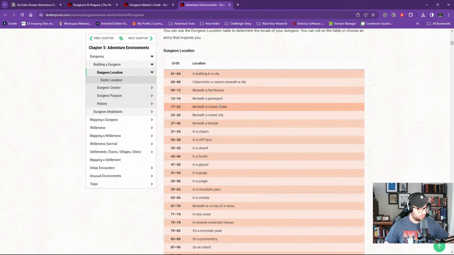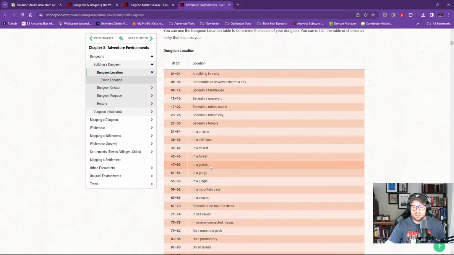Okay, so our table here calls for a d100. So let's give that a roll. Okay, that's a 49. So what do we got? That means, in a glacier. Well, that immediately gives us some context for this dungeon. So let's make a note. Our dungeon is going to take place in a glacier. Cool. And we'll translate all this into Notion once we have this all down.